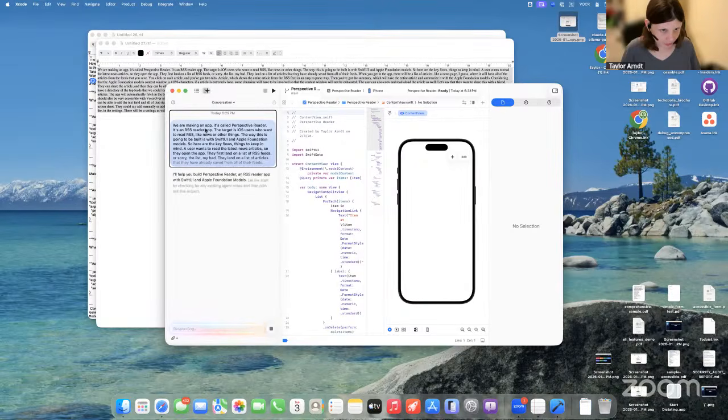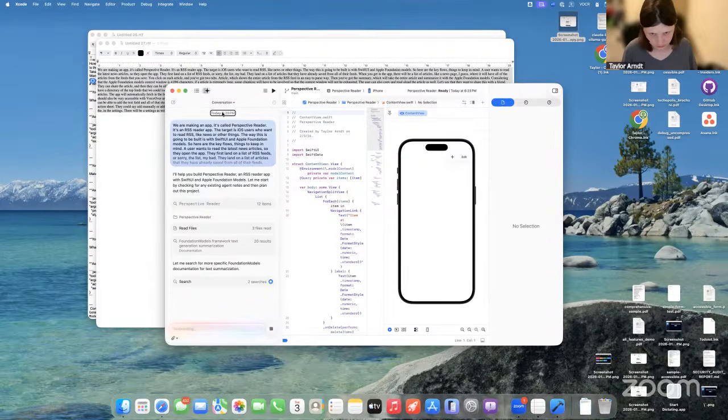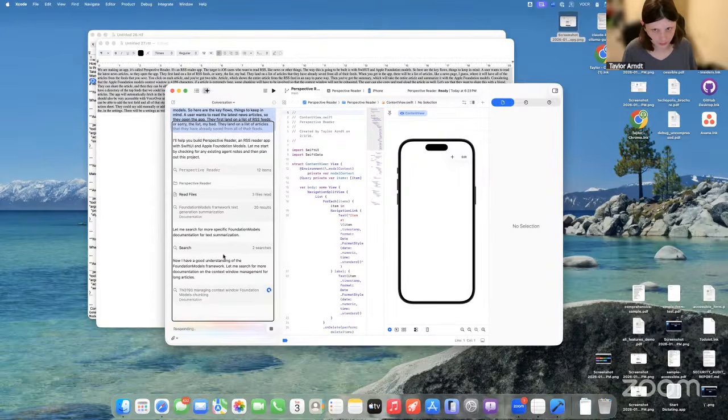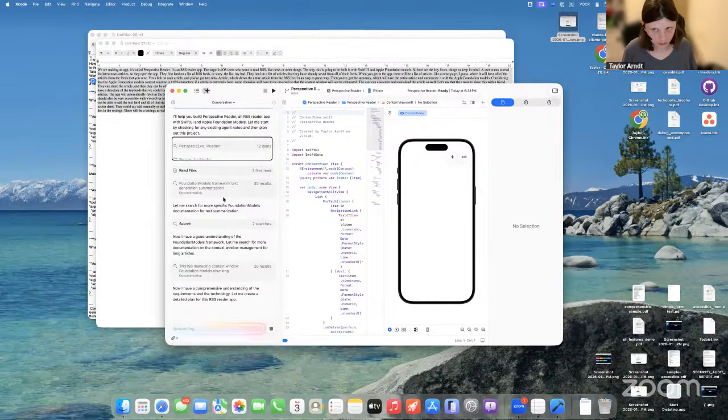Sometimes it will keep reading and reading with VoiceOver, and I can't stop it. So in this case, I'm gonna do VO down arrow. Xcode is not responding. We are making an app. It's called Perspective Reader. It's an RSS reader app.